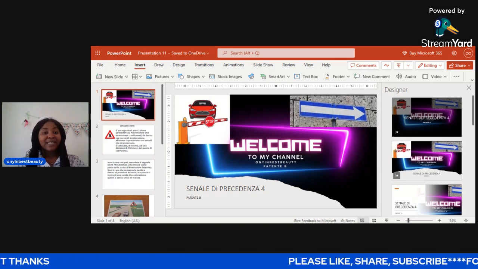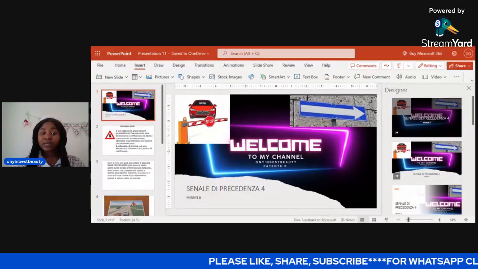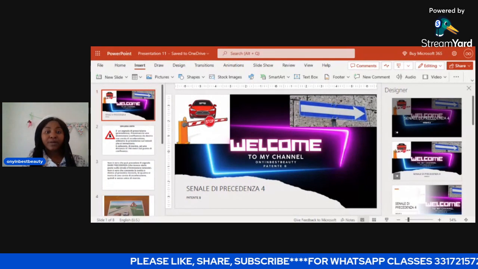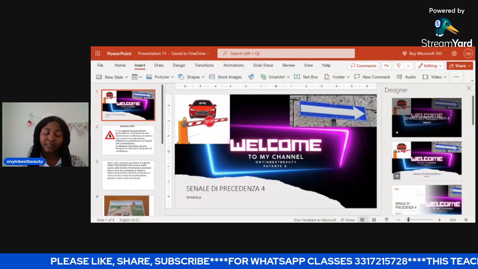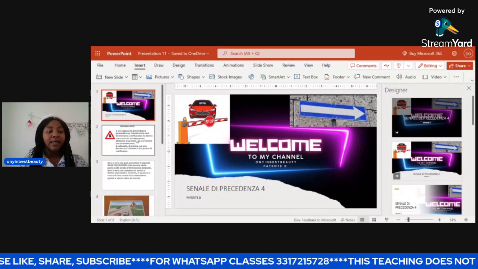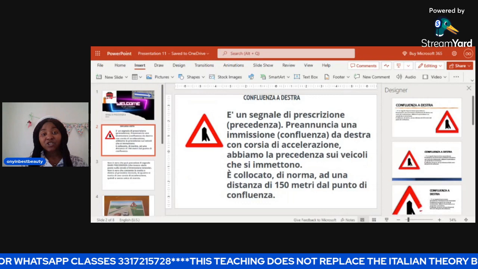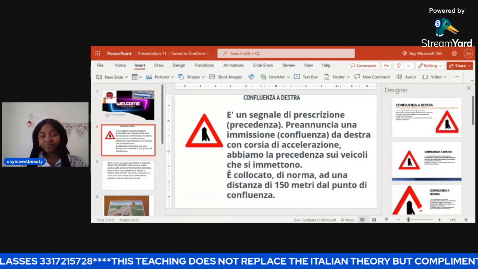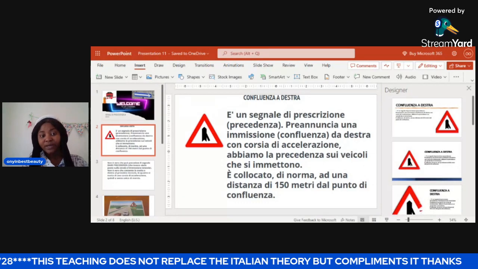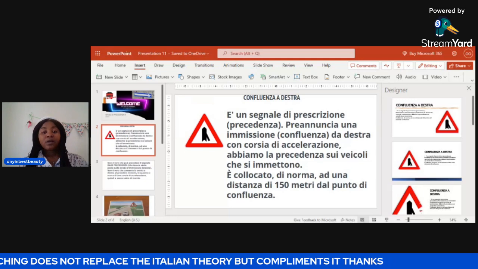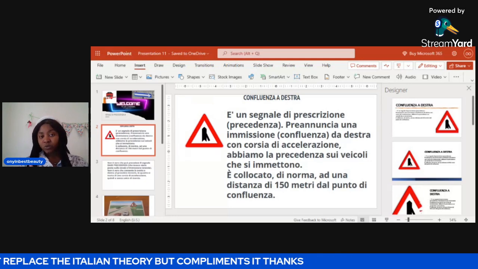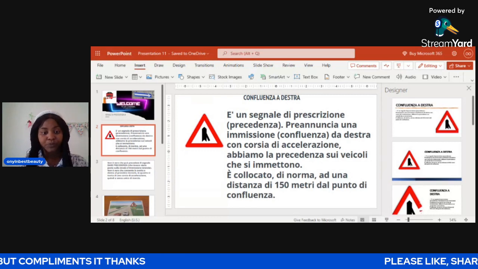Okay, in today's video, like I said, we are still on Segnale Di Precedenza, and we talk of part 4 of this particular science. Number 1 we have here is Confluenza a Destra. This is actually a confluence by the right, where we'll take come outside, we won't enter the main road. I'm going to read through and I will be explaining bit by bit for you.